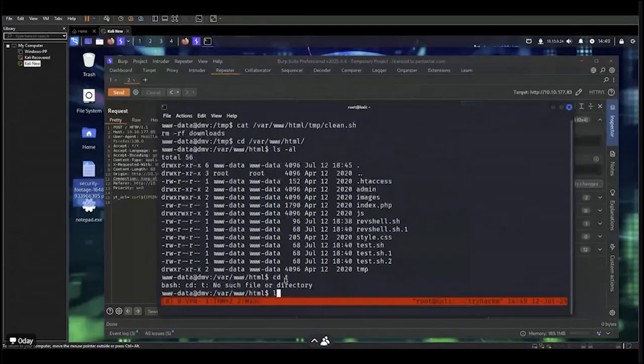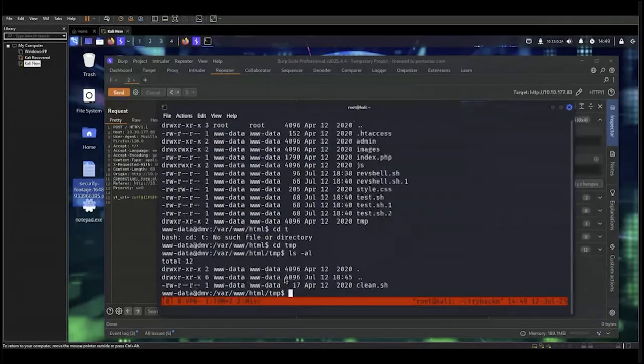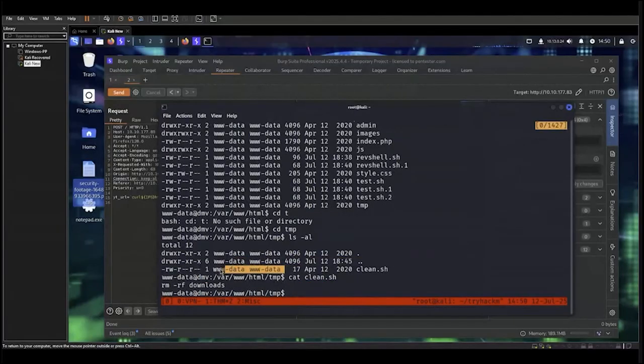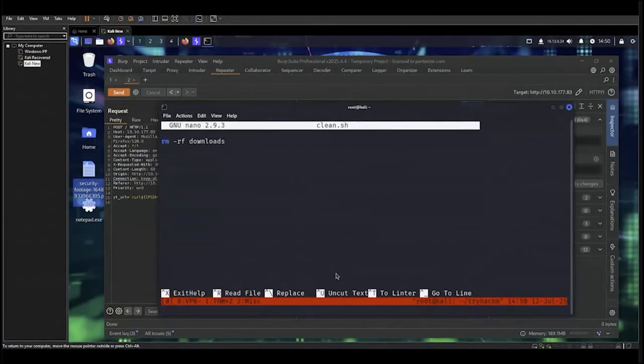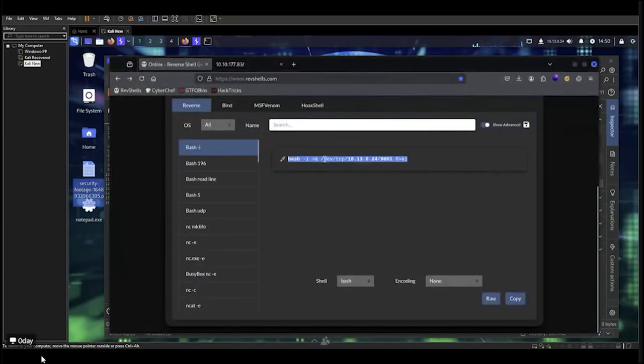Pspy is also really good to use in King of the Hill too. Clean.sh is sitting here. It's owned by dub data, but root is running it. So it's removing downloads. We don't even have downloads. What we can actually do, since dub data owns this file and root is running it, is just put a reverse shell in here, I believe, and then just get root. I think this one's going to be a lot easier than expected. Let's try it.